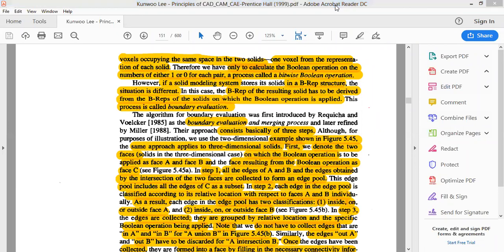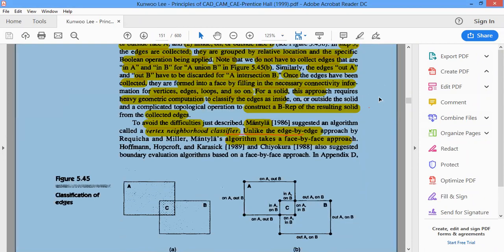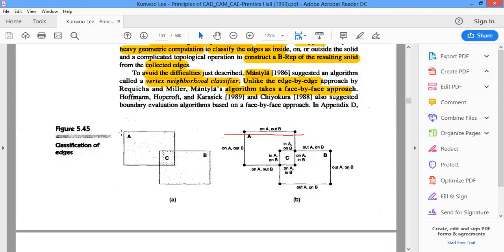Right. So there are three steps that basically come into the picture for this process. There's a figure over here. Let's see that. Here we have one plane, a rectangle, and another plane, B, where both of these intersect in this particular portion, C. So this common area is called the C region, the intersection portion.